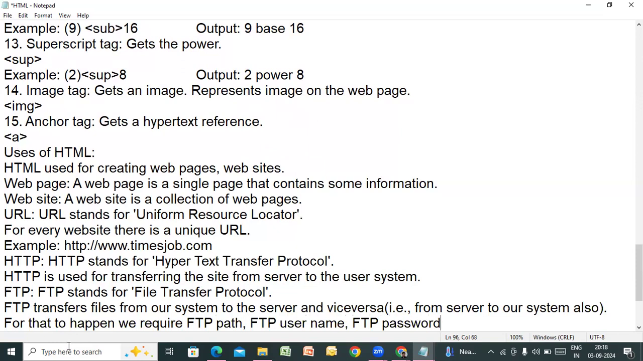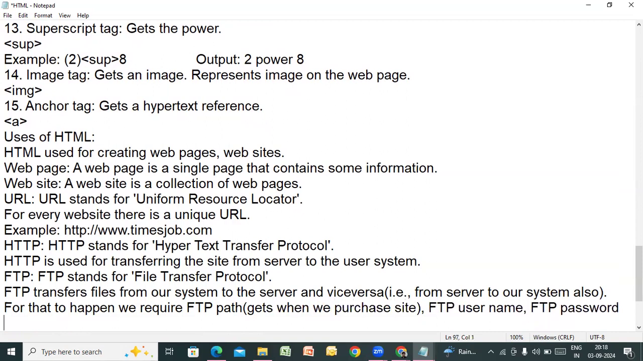So what is FTP path? It gets when we purchase a site. మీరు ఏదైనా సైట్ పర్చేజ్ చేస్తే అప్పుడు వస్తుంది. ఇది ఇక్కడ మెన్షన్ చేస్తాను. పాత్ అనేది ఇస్తారు, వాళ్ళే ఇస్తారు మీరు కొంటే కనుక. If you purchase a site, then they will give that FTP.